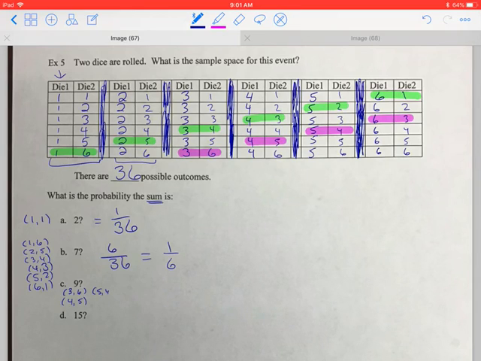I could get 5 and 4, and I can get 6 and 3. So notice you get the flips, right? You get the 3 and the 6 along with the 6 and the 3. So that would be 4 outcomes out of 36, which would reduce to 1/9. And you don't have to reduce, but you can.